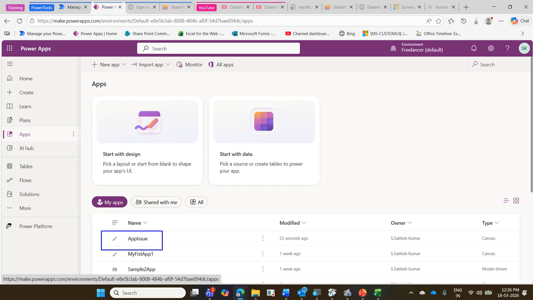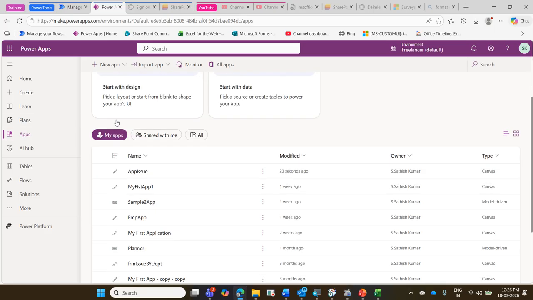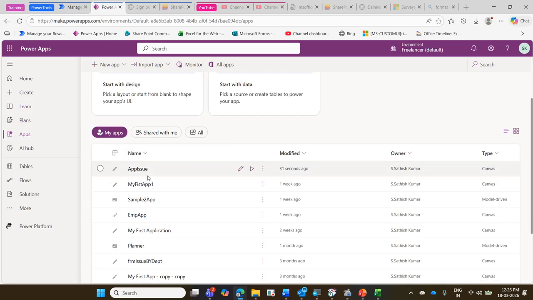Maybe it may take some time just to refresh it and check. Where is my app? I can find it only in All, not in here. You can find it in My apps. I'm finding it. It may take some time. Just refresh and it may take some time. 1 or 2 minutes.